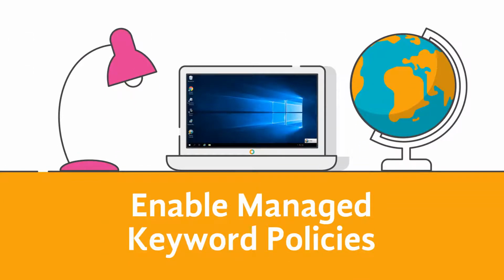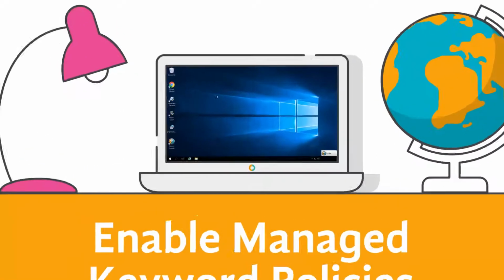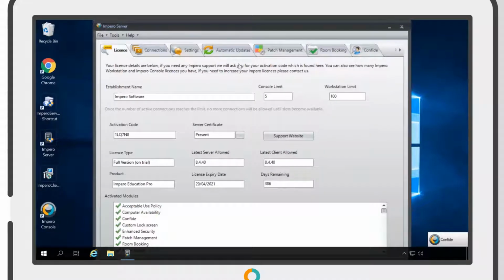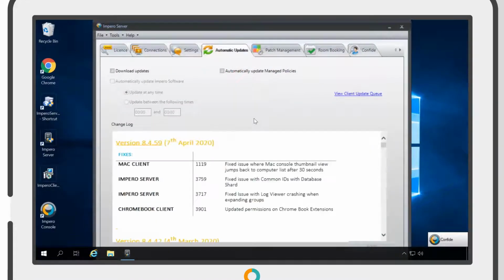Impero's own keyword detection policies detect students that might be at risk of harm or behaving inappropriately. Once the keywords are applied, captures of these words will be displayed in the console. To download and enable our managed keyword policies, open the Impero server and navigate to Automatic Updates.